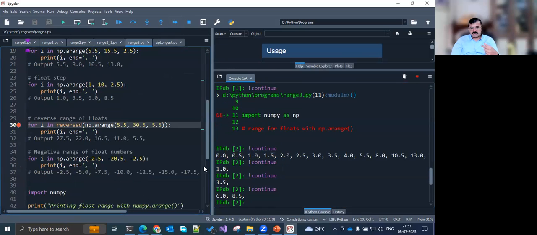Okay. Watch: 1.0, 3.5, 6.0 and 8.5, a difference of 2.5. Now I say reversed. Reverse how? We were going from 5.5 to 30.5 with a step value of 5.5. I want the reverse of it. So if I say reverse of it, what does it give us? Let's see how the reverse range is given to us.